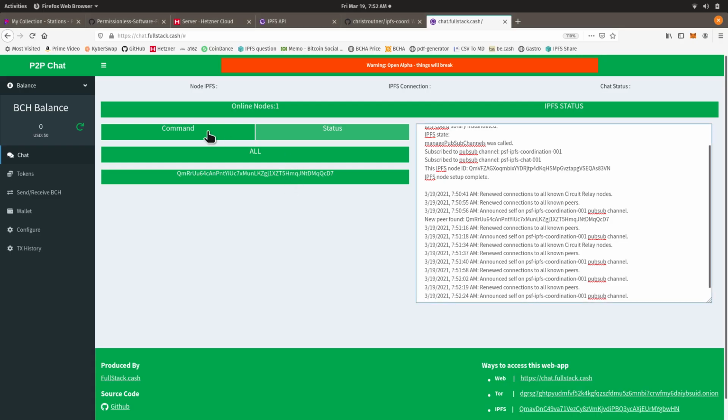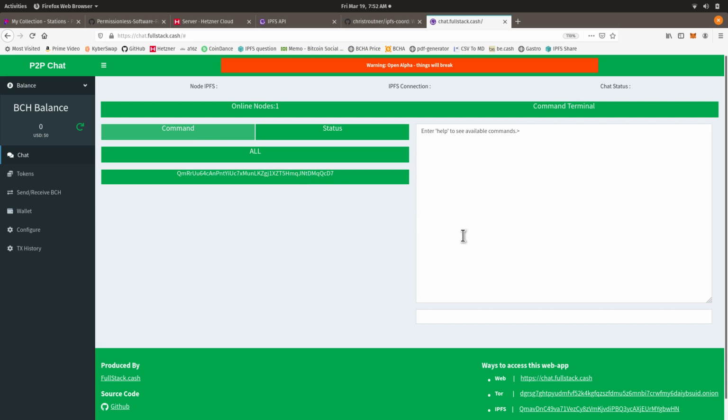And then there's the command terminal, and this is again a really helpful thing as we develop on this technology.